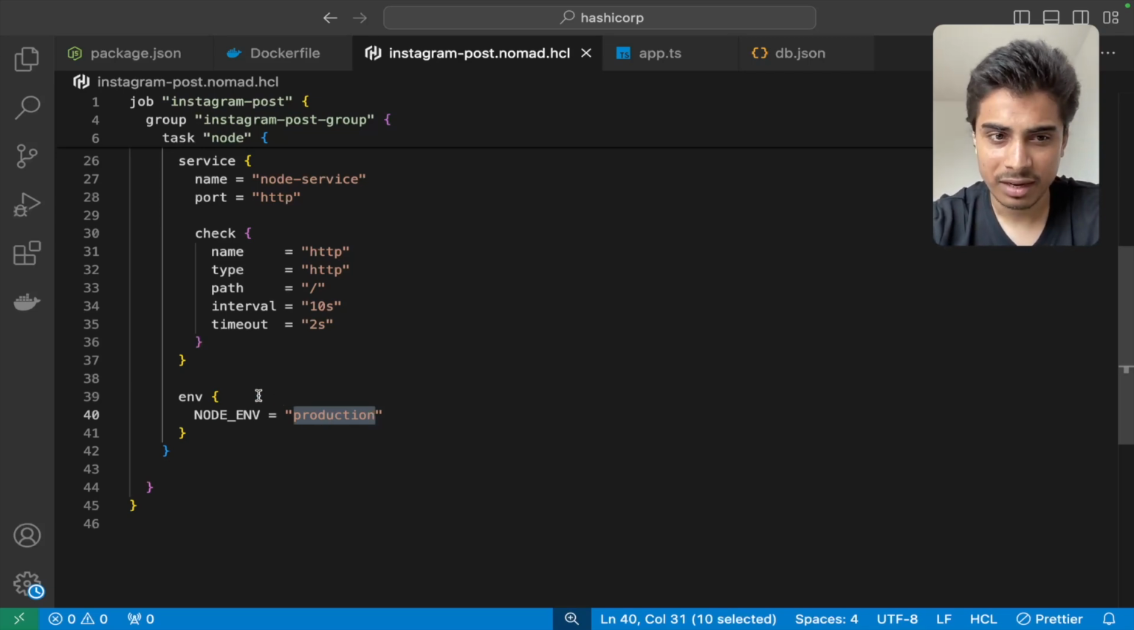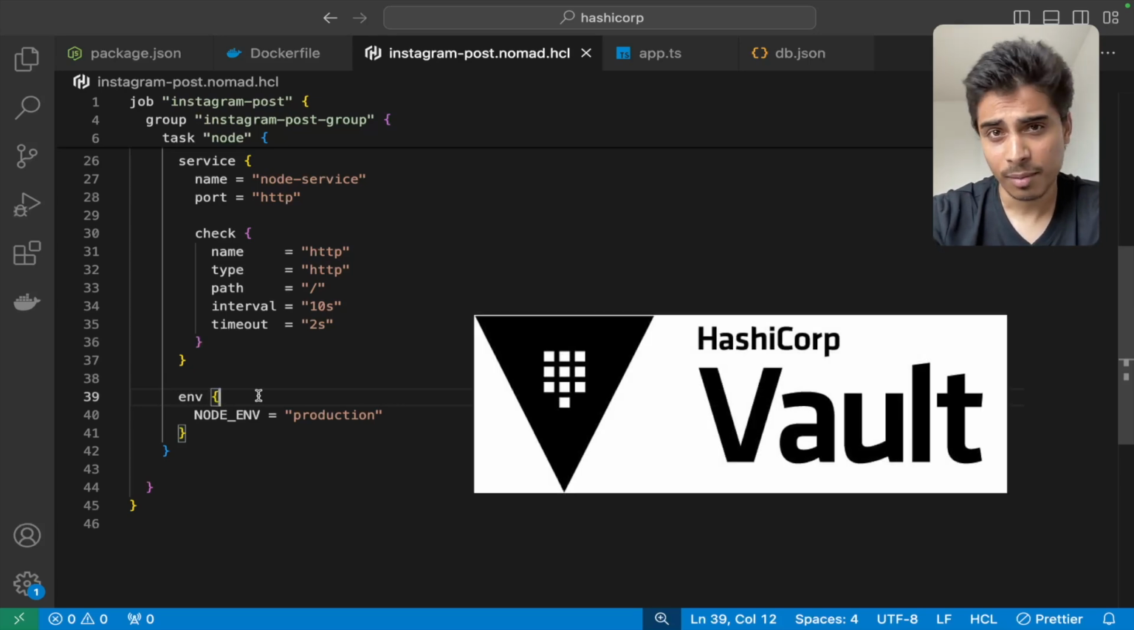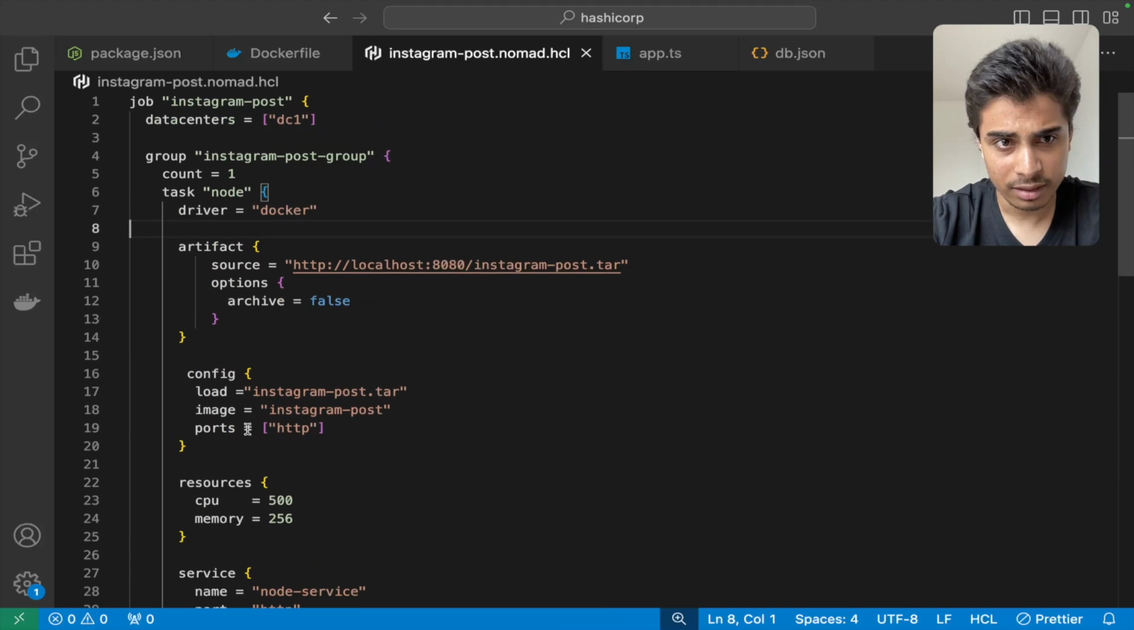This is one way, and the smarter way, if you are curious to know, is through Vault. Vault is another application from HashiCorp in which you can store all your credentials, and the Nomad job configuration file will read those credentials and assign them to environment variables. And that's pretty much all.